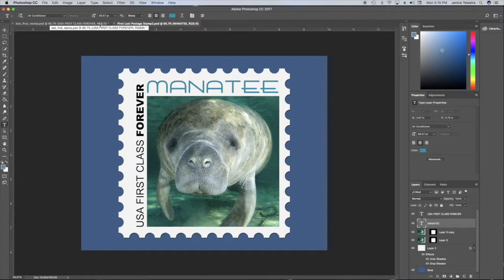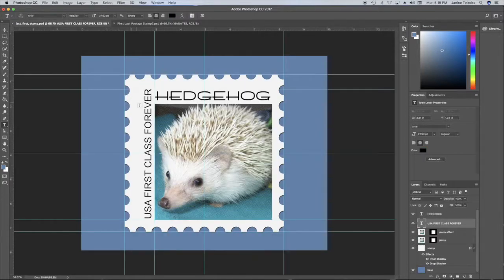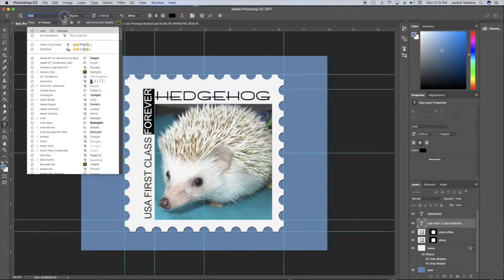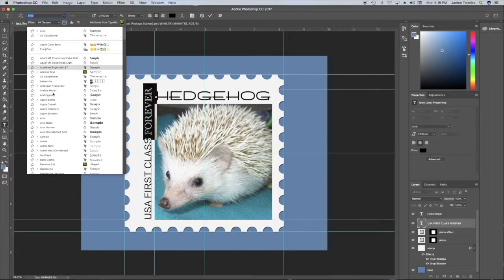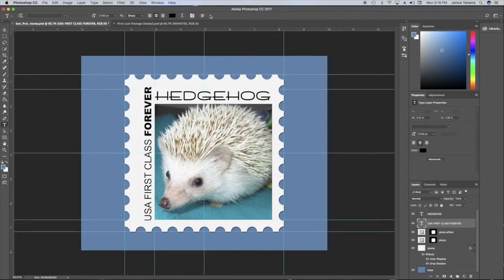All right, you'll notice on our example stamp that forever is bold. So we're going to take care of that right now. What you want to do is you want to select the word forever, go up to your font style and get off of Arial and go to Arial Black. Once you've done that, you might need to transform again just to get this to fit a little bit better. And get it lined up right there. Okay, so that is it.